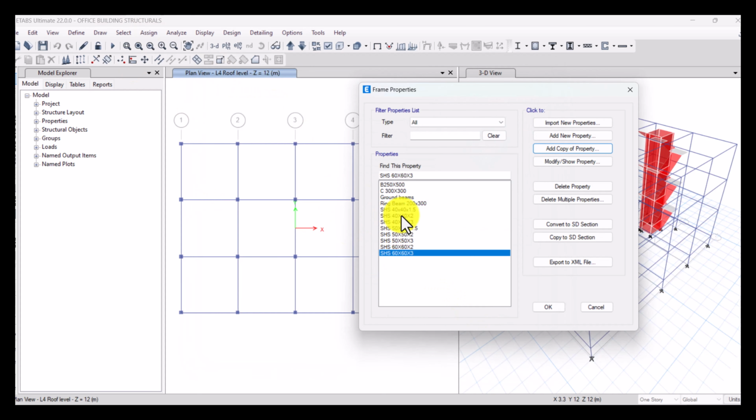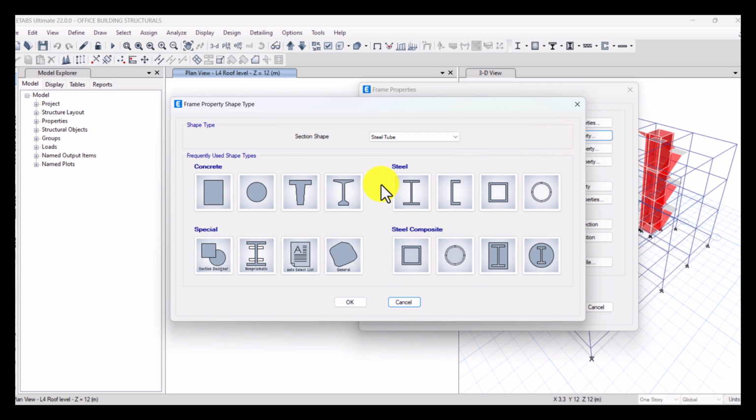Now I have defined all the sections I'm going to use for the trusses. Then I need to define an automatic selection section, whereby the computer will automatically decide for me the appropriate section to use. So to do that, you come to add a new property. You select auto select selection list.